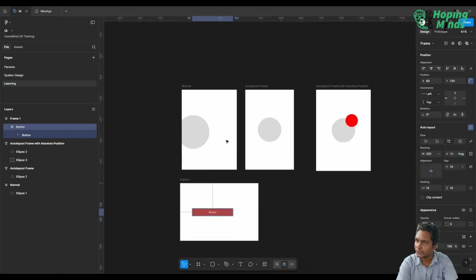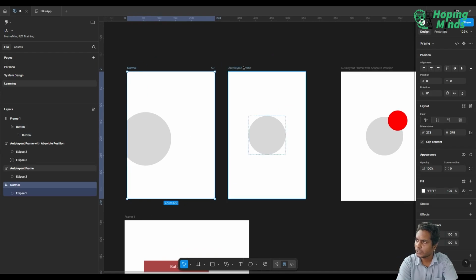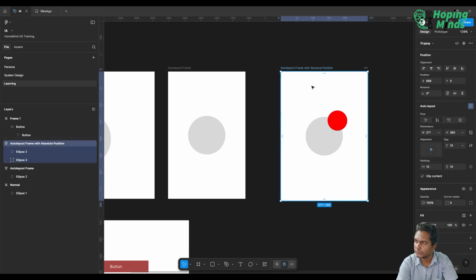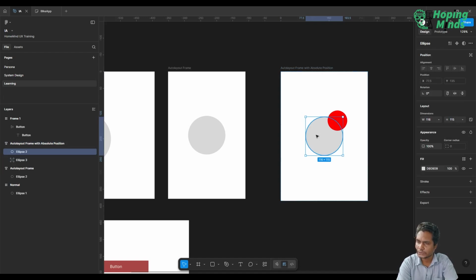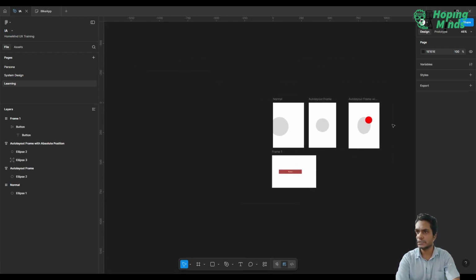So I hope you understood the difference between a normal frame, an auto layout frame, and an auto layout frame with absolute position, wherein you have an object which is inside an auto layout and one object which is ignoring the auto layout. We are going to learn more in detail about this, and I think that is going to help you understand the structure better. Let's see, there is one more thing I would like to discuss within this frame.